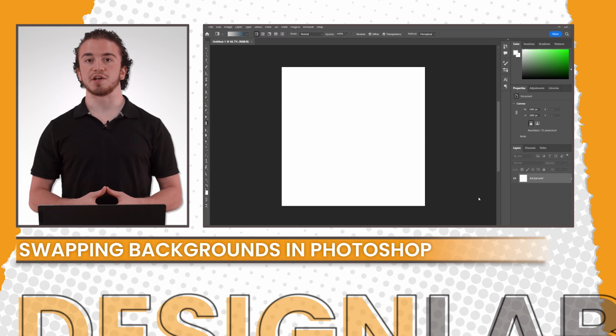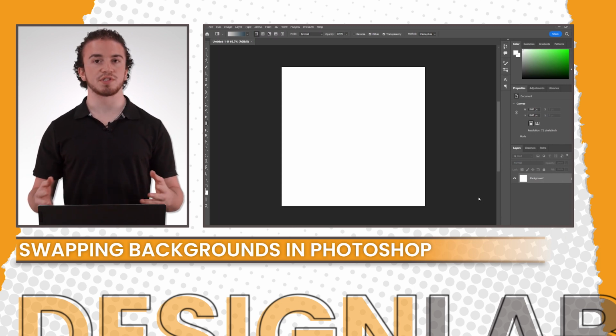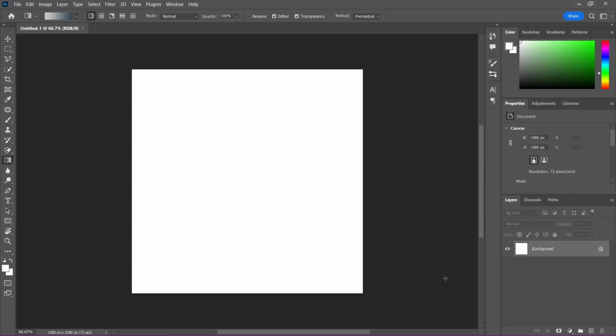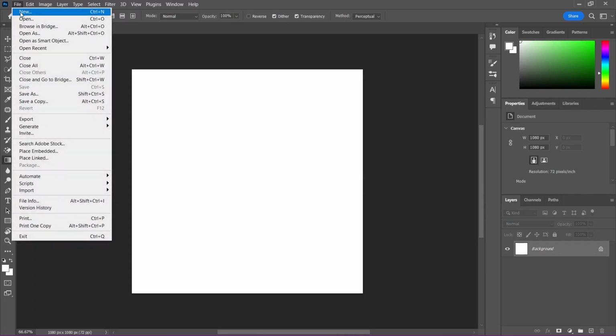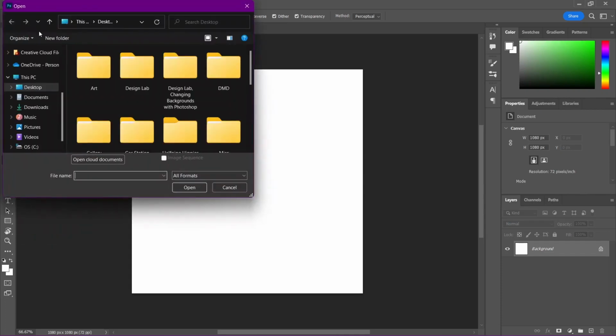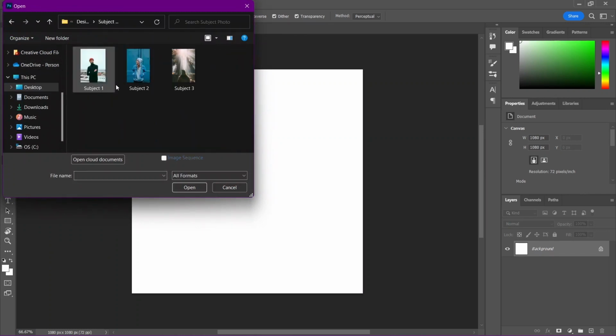72 is actually a good starting ground for most social media posts, as most social media platforms will compress them to 72 ppi regardless. So once we have that open, we'll notice that now we have a canvas, but we don't have a subject or a background in our canvas. So now we're going to start importing our photos. We're going to go up to the top left, select File, Open, and I'm just going to go and select my subject.